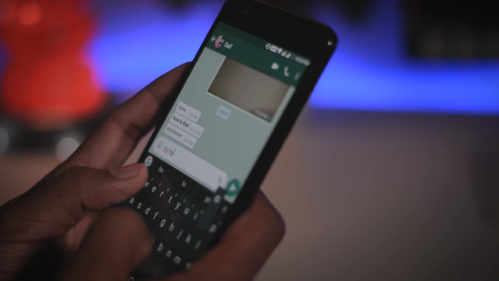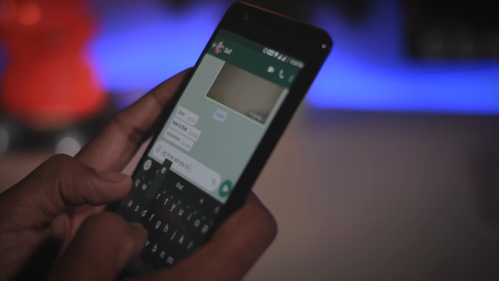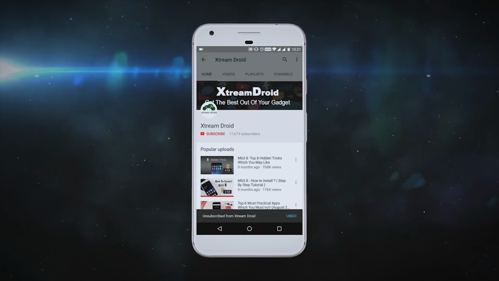So guys, these are the best working WhatsApp tricks and hacks which I think are quite useful. These WhatsApp tricks will make your experience even better.